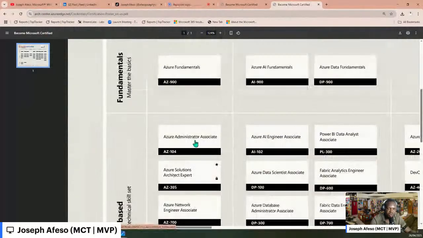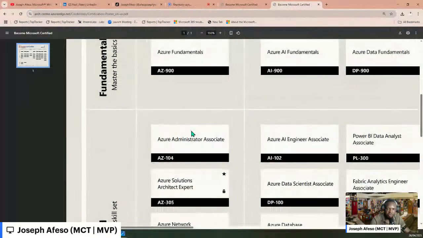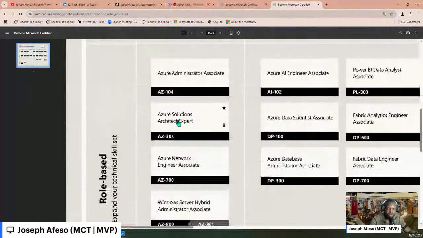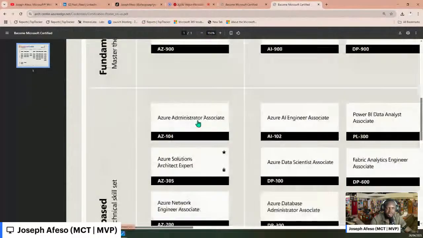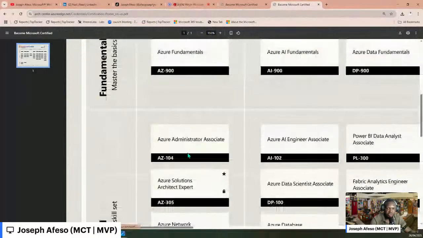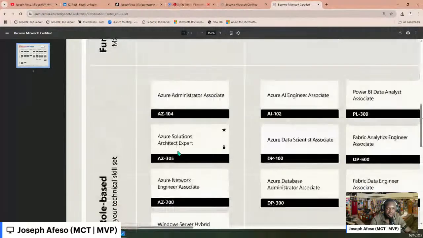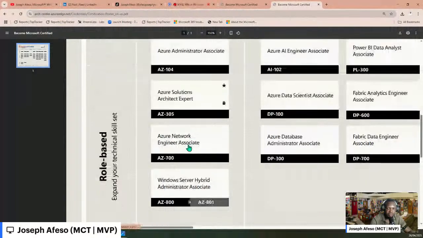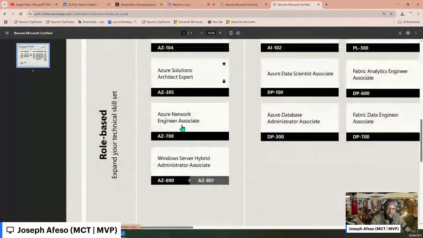And then if administrator suits you so well that you understand the system, then the next thing you want to do is maybe go for solution architect. So this is fundamental, right? And then this is administrator, and then this is an expert exam, right? So you just want to go for solution architect. Then you can also go to networking and look at it.